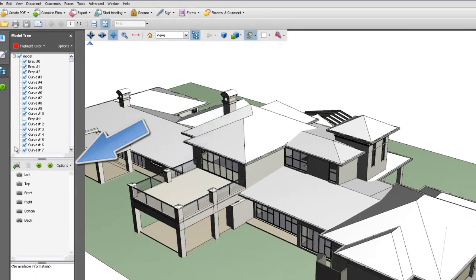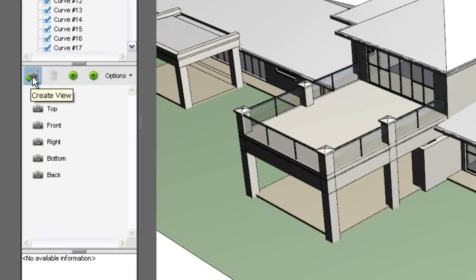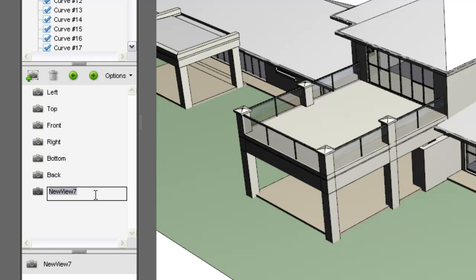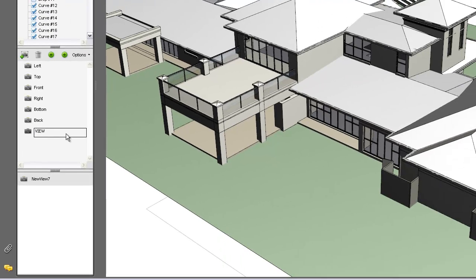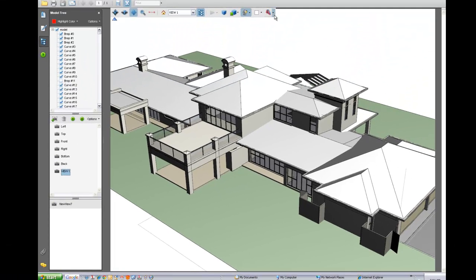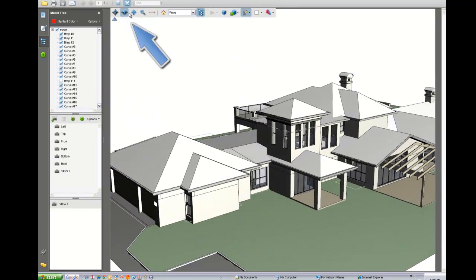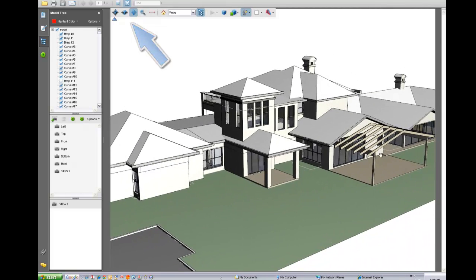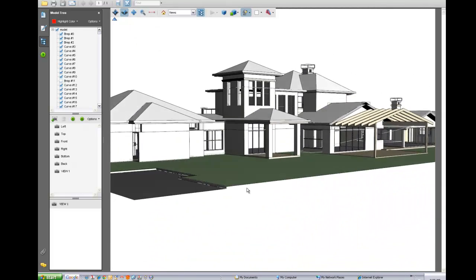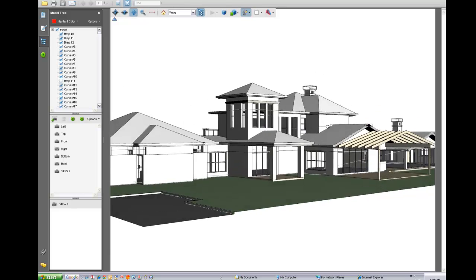First thing you need to do is toggle the model tree, and these are the camera shots, the various positions. You press the little camera button at the top there and that will keep that view. Double click on the camera of the new view and you can then put in the fresh name. Manipulate the model to the various positions you want using the navigation tools Orbit, Pan and Zoom.